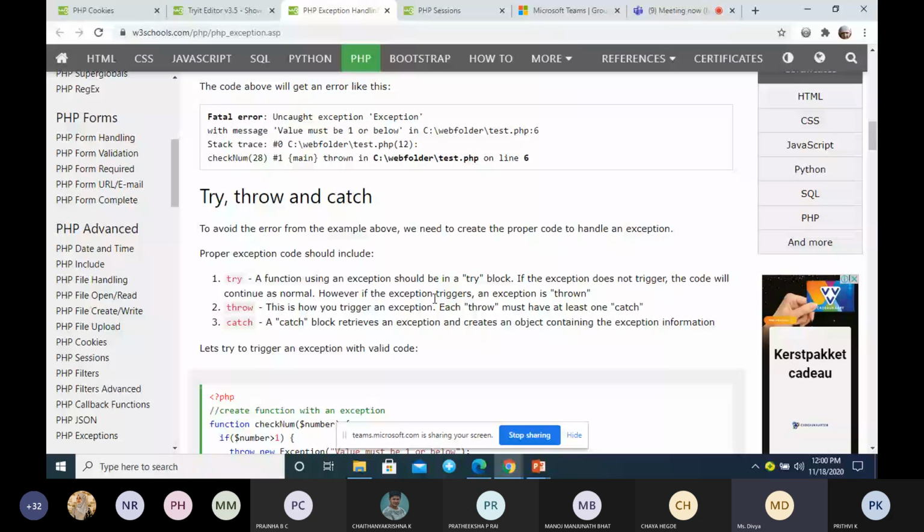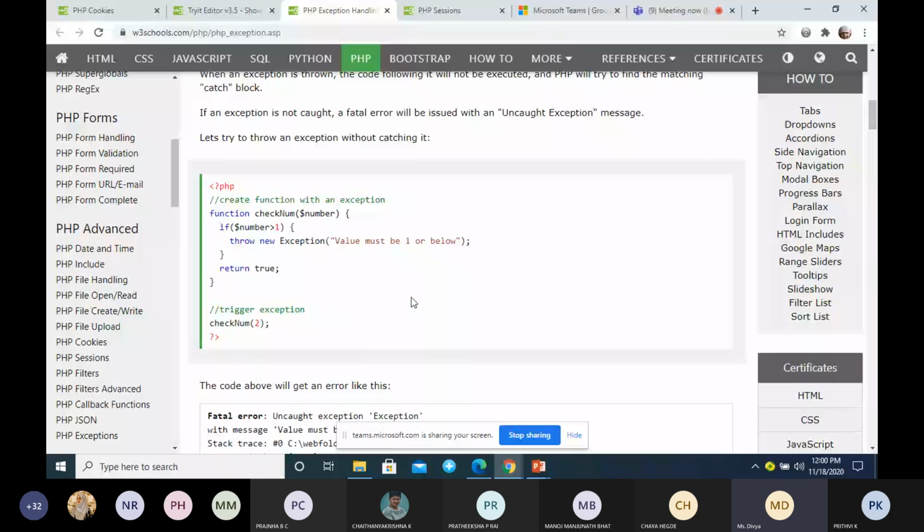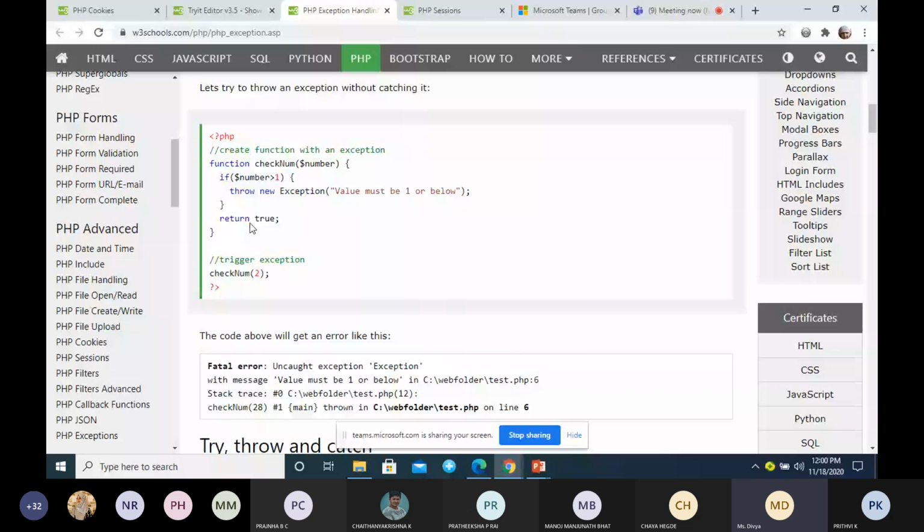So what is throw then? This is how you trigger an exception. You trigger an exception using throw. Each throw must have at least one catch. Now you can see here, you are using the keyword throw for triggering the exception. For every triggering of an exception, there should be a catch block, but we don't have the catch block here. So that is the drawback of this code.